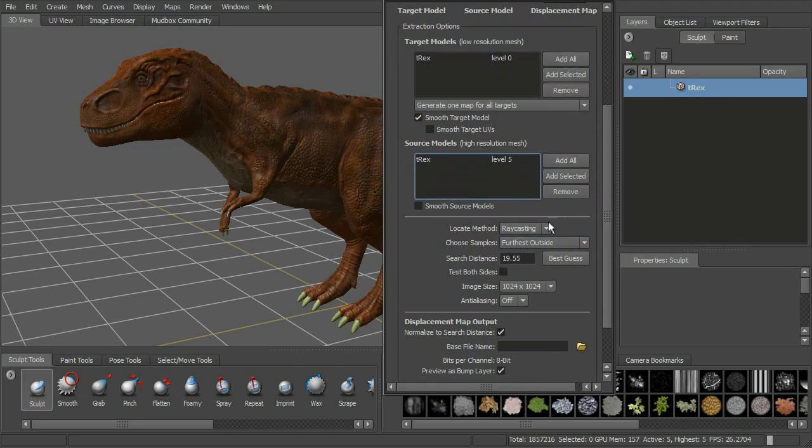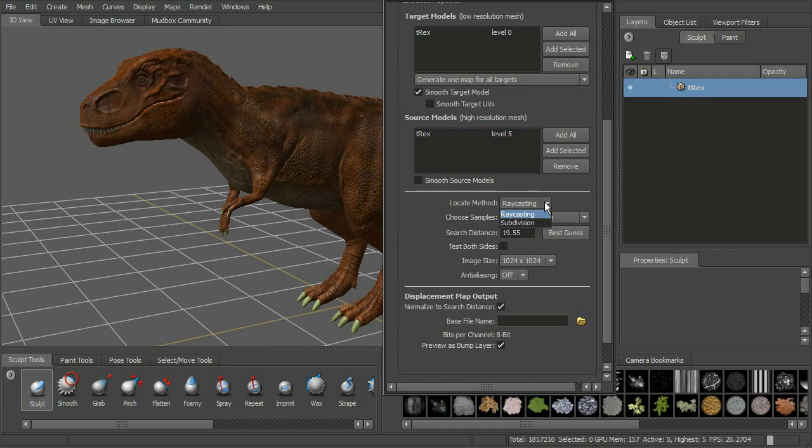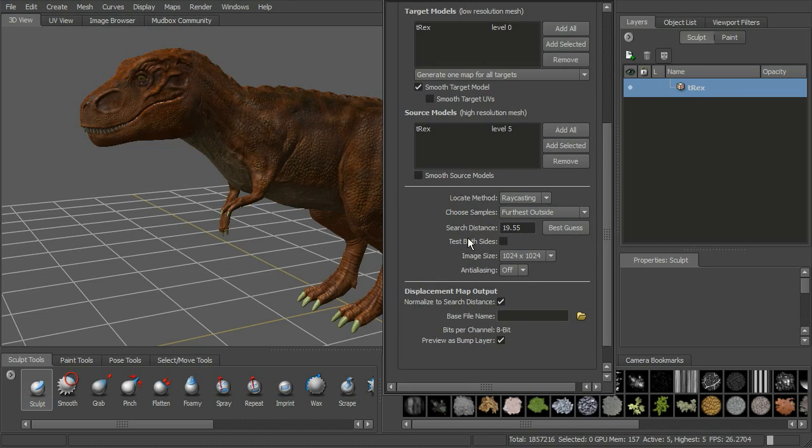Okay, let's go ahead and move down here to the locate method. Now we have a raycasting method, and we also have a subdivision method. And you'll see that with raycasting we get a few of these options, and then with subdivision a lot of those get grayed out. The raycasting is going to create samples along the surface and cast rays out to find the high resolution mesh, and then create the map in that way.